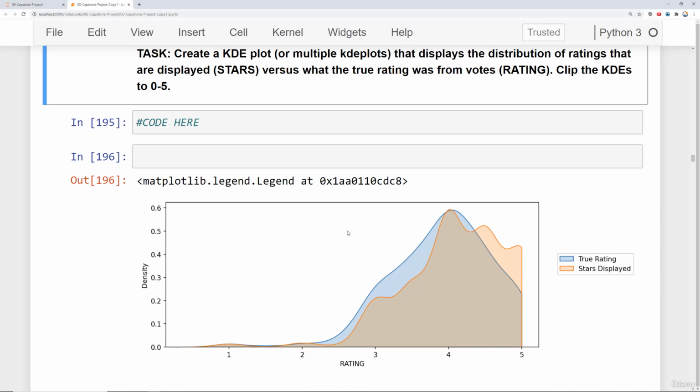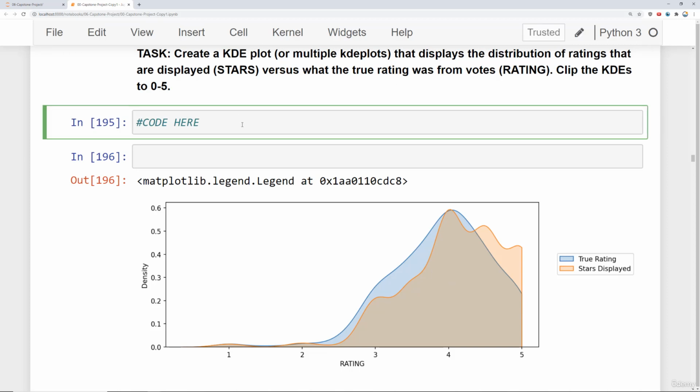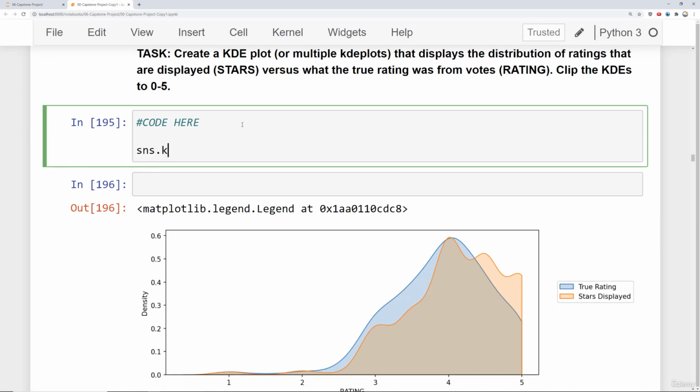In fact, you could have done this with pure Matplotlib if you wanted, but the way I preferred to do it was with just 2 KDE plots shown in the same cell. That way it would stack on top of each other. Again, there's tons of different ways you can do this, so do not take this as the only way that this is possible. But something I just did is I said sns.kdeplot.